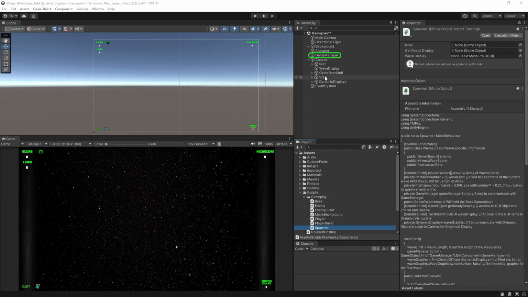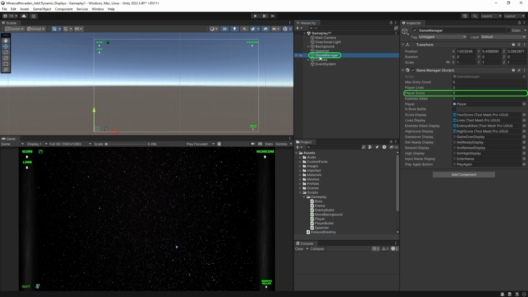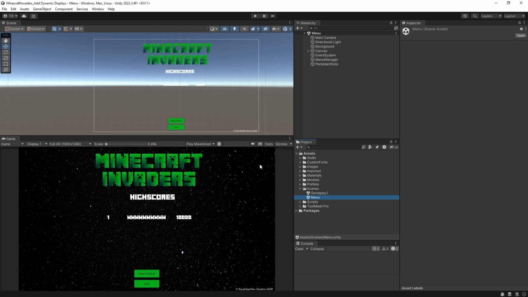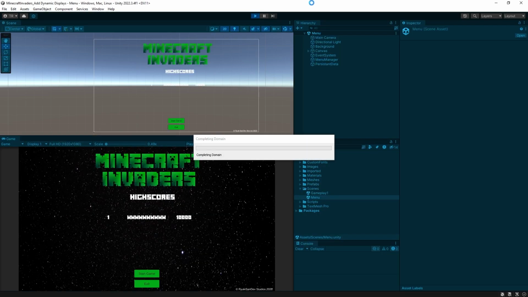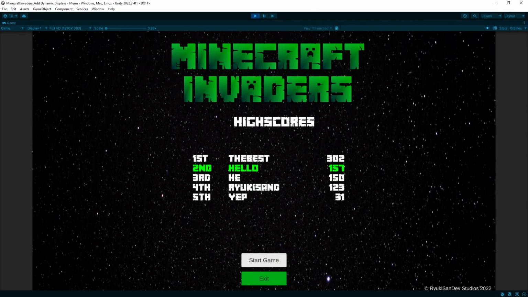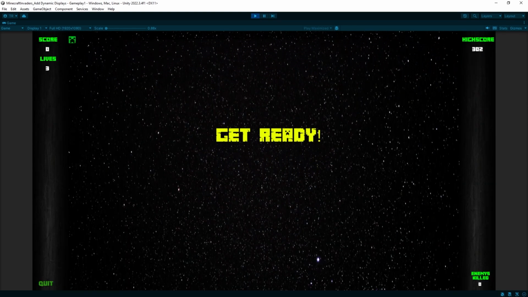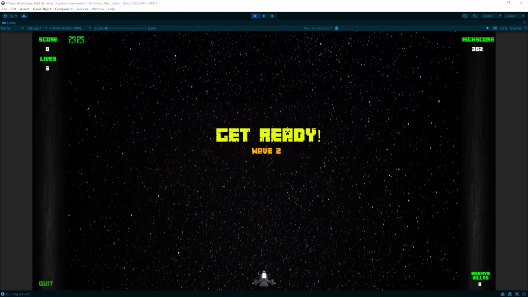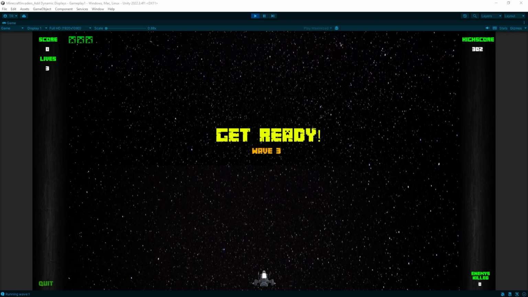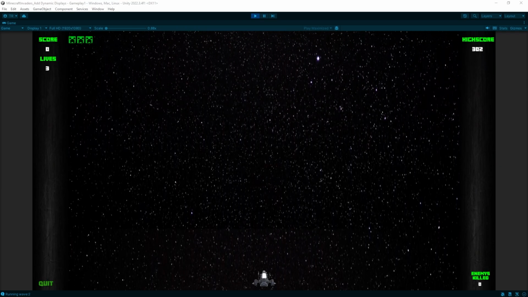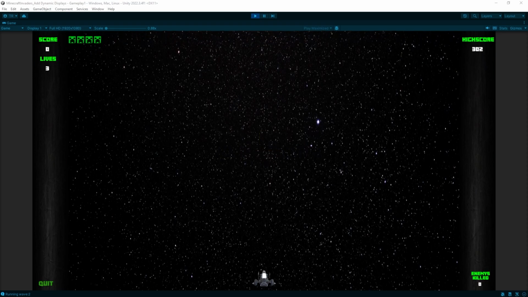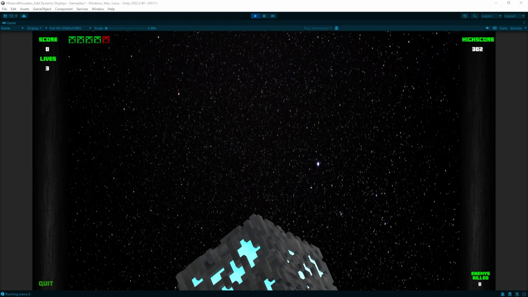And click on the Game Manager object and set your player score to higher than the last wave requirements so that we can just skip through the waves. And jump back into the menu scene. And run. And there we go. Skipping through the waves, and each time a new wave comes, we get a new creeper face. And the boss is red. Cool.